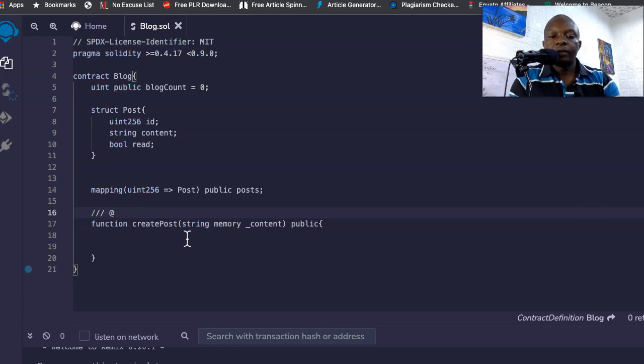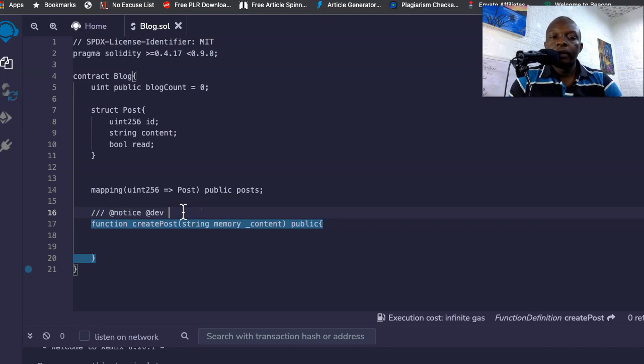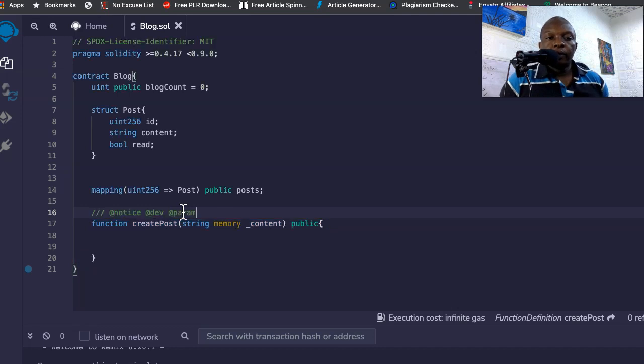You do add, then you use either notice, add dev, or add param. So those are the three things you can use. There are more, I think up to 5 or so, but I usually use notice.